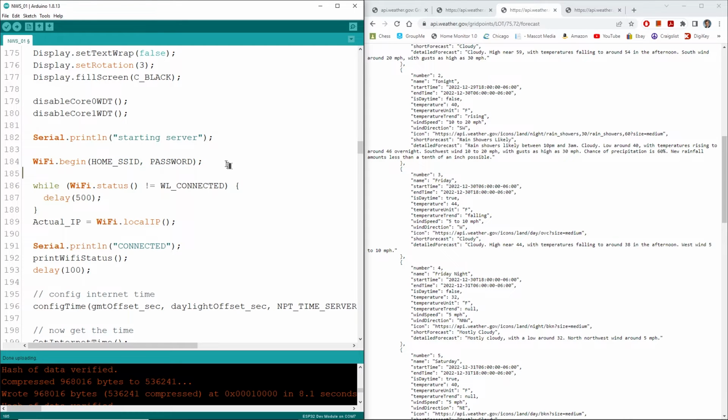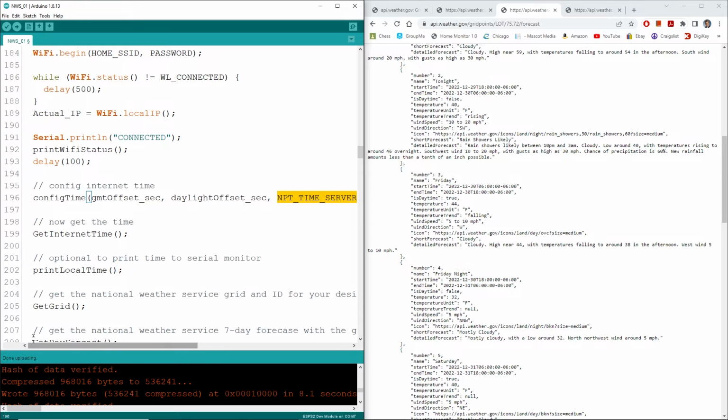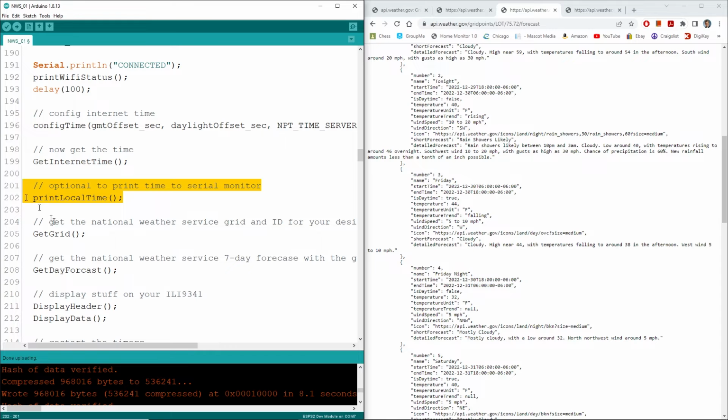Connect to the internet as you would normally do with the begin method. And if you want, you can print the status of your Wi-Fi to get the actual IP address. Use the config time with the NTP server so you can actually get that all working. And then I get the internet time. Then optionally you can print the local time.